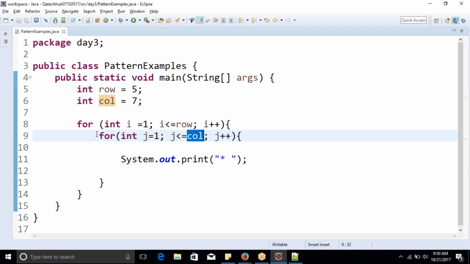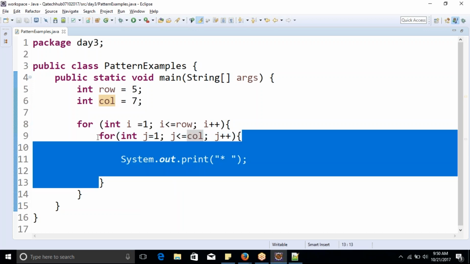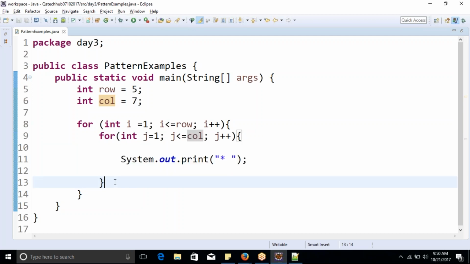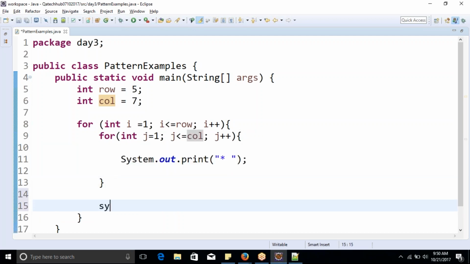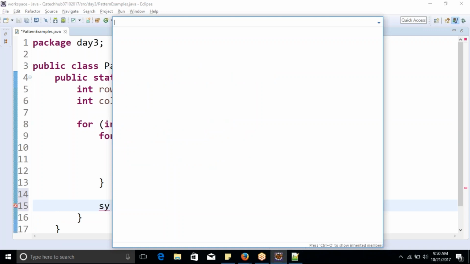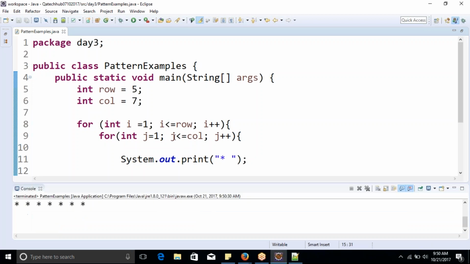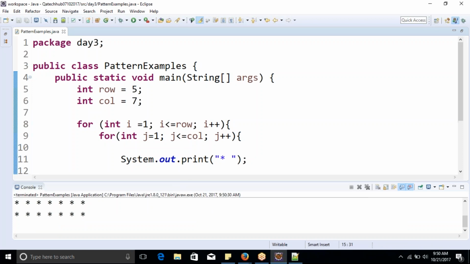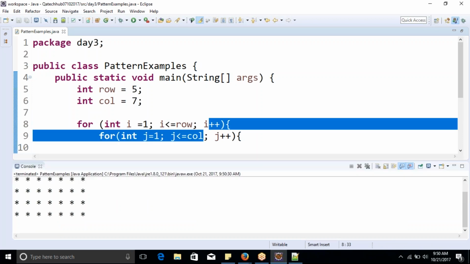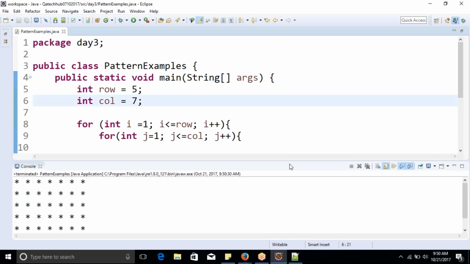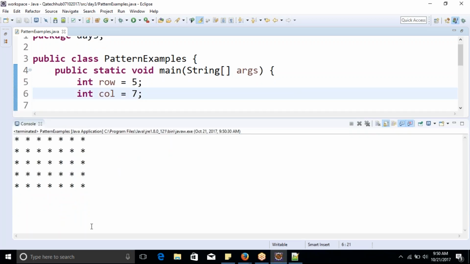Okay. So this will print. Now after every row is printed, I want a new line. So for a new line, just print System.out.println. This will create an empty new line. Keep it empty. Now when I execute this, you will see the pattern is printed. Here you can see the pattern, whatever you desired, got printed.